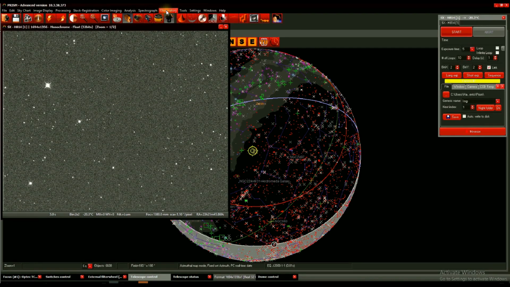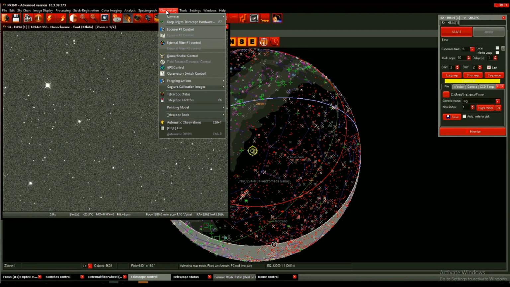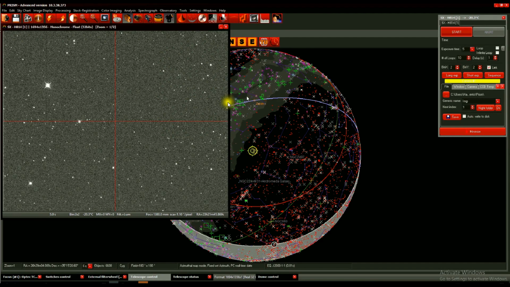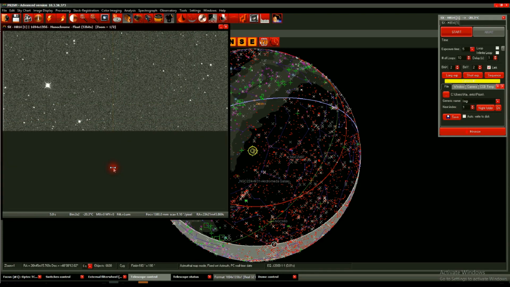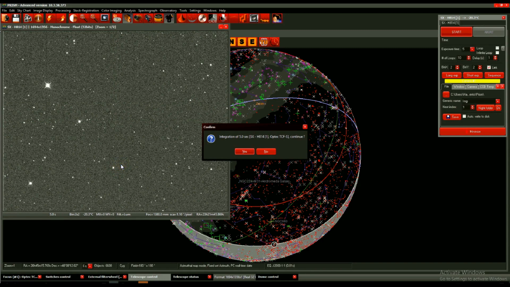Let's start our autofocus. We click on Observatory, Focusing Actions, Automatic Focusing. Again, Prism asks us to pick a target. Let's pick this star down here at the bottom. Prism asks us to confirm, do we want to use a 5-second exposure, the SX814 main camera, and Optec TCFS.